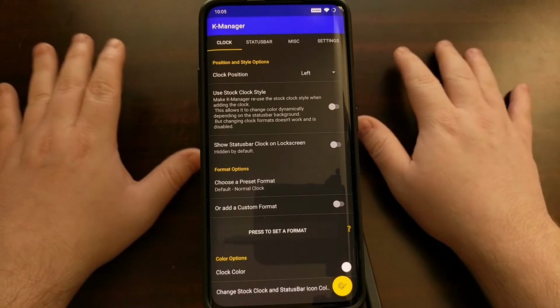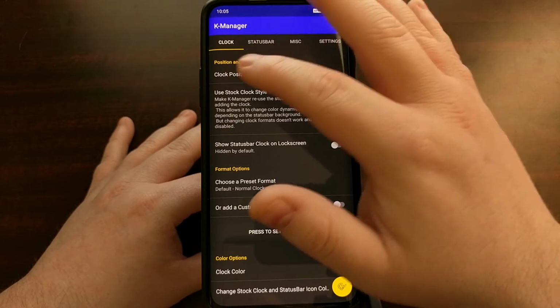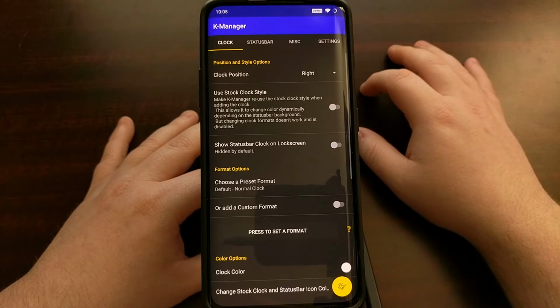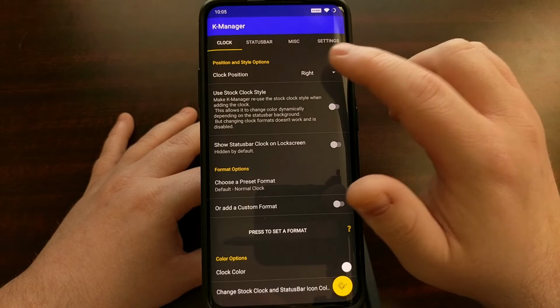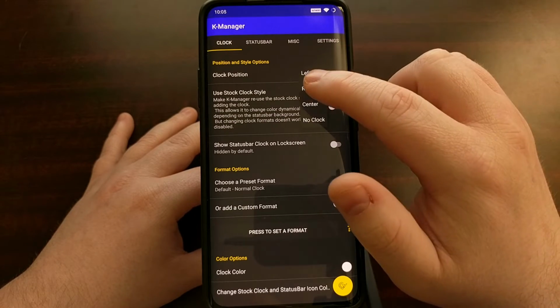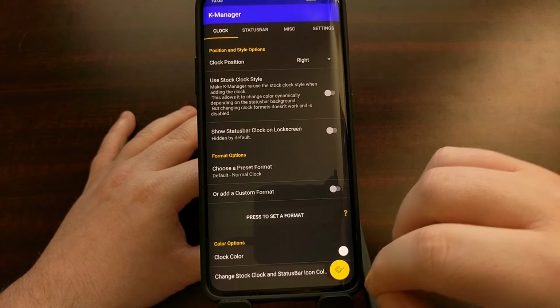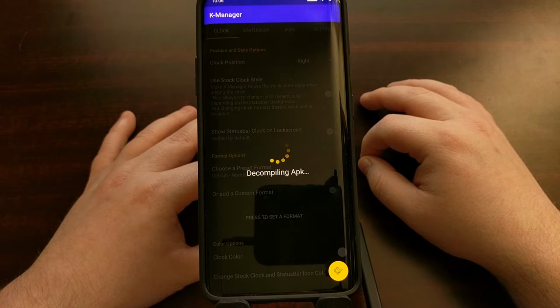And we're just going to make a simple Substratum theme here by setting the clock position to the right. That's all we're going to do. We're going to change that clock position, which by default is to the left. We're going to change it to the right. And then we're going to tap this yellow icon, this yellow circle, FAB, down here at the bottom right.